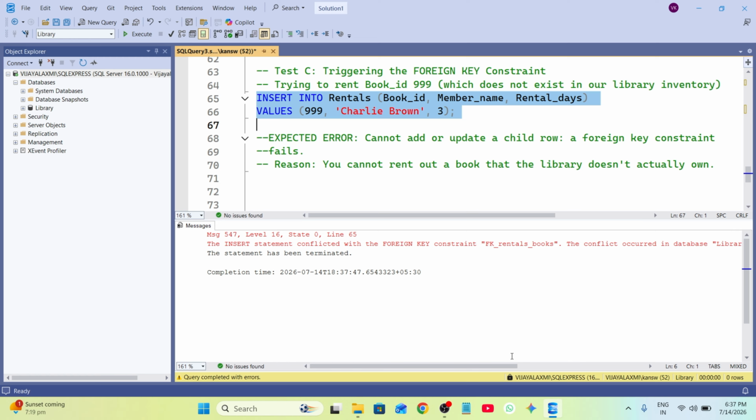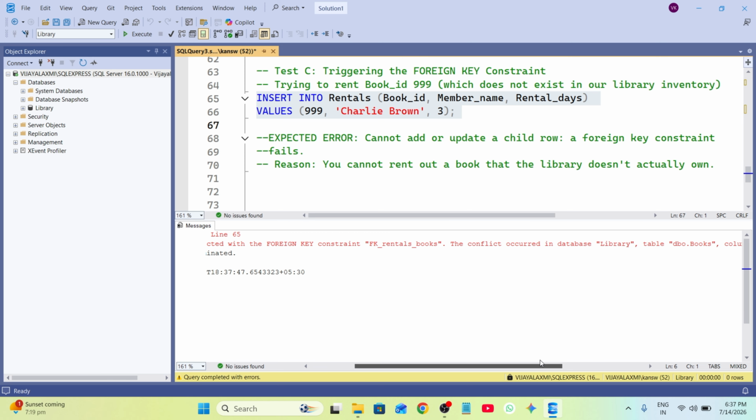So here the insert statement conflicted with the foreign key constraint, foreign key rental books. The conflict occurred in the database library, table books, column book ID, and the statement has been terminated. And it shows that you cannot add or update a child row with a foreign key constraint failure, because you cannot rent out a book that the library doesn't actually own. You cannot insert values which don't exist in the books table, the primary key table.